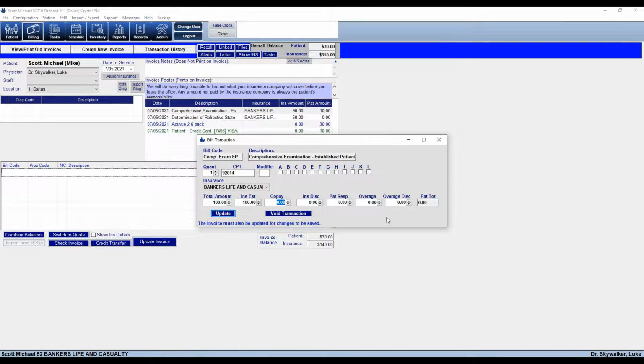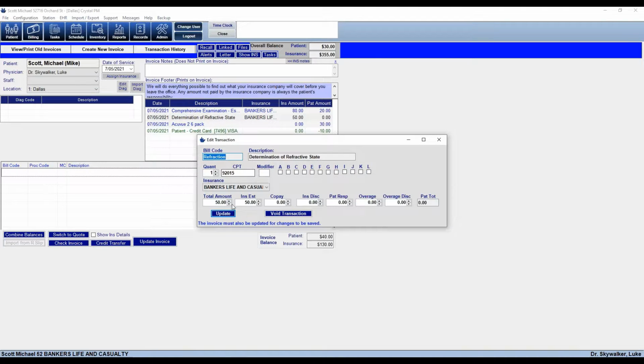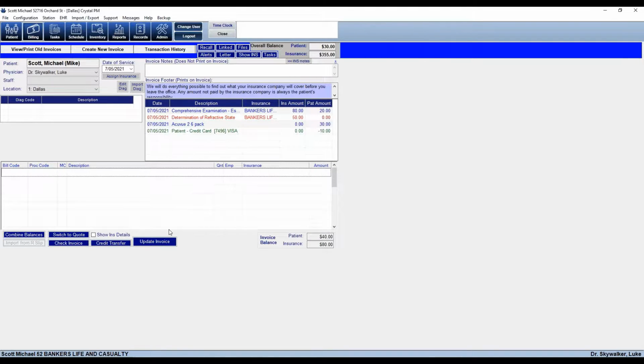So maybe we misread the copay, so I needed to go back and change it. Maybe it was actually a $20 copay. So I can come over here, click 20, and then click update. So now we're going to have another blue line. You can also void transactions as needed while you're in edit mode. For example, if I wanted to void the refraction, I can double click on it, and there is a void transaction button. Like that. And then again, anytime in edit mode, we need to come down here and click update invoice.